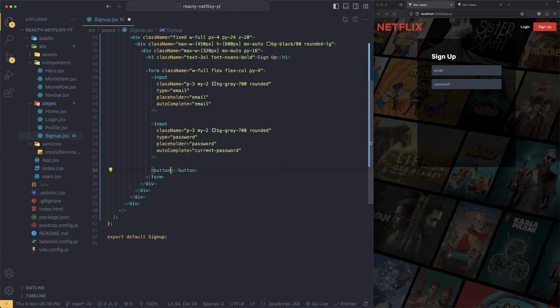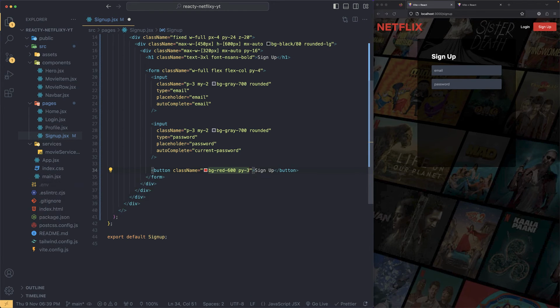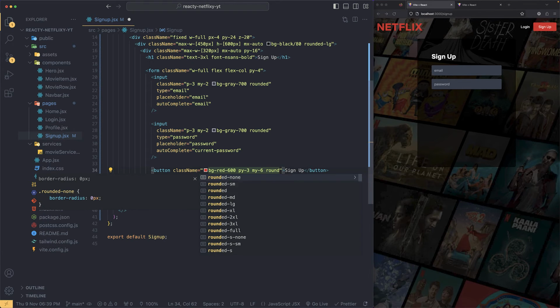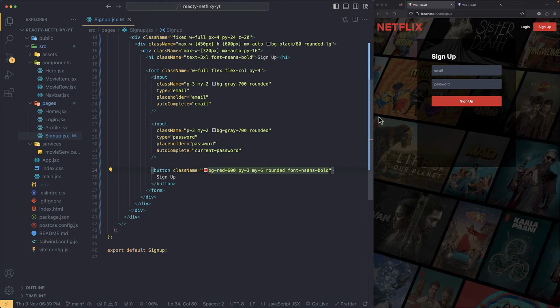Now this one is going to be a button, and button is going to be sign up, and this will have class of bg red 600, py of 3, so padding y-axis 3, margin y of 6, and rounded, and font bold, so font sans bold. Save it and sign up. Looks great, guys, looks great.